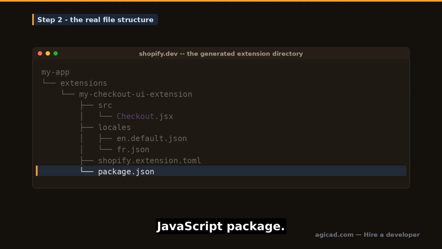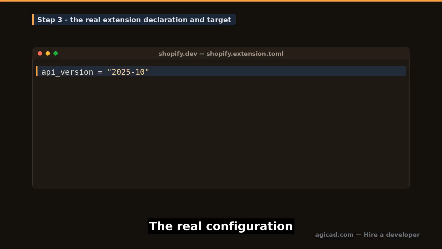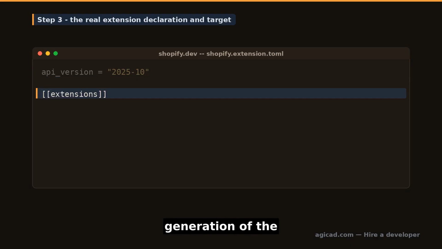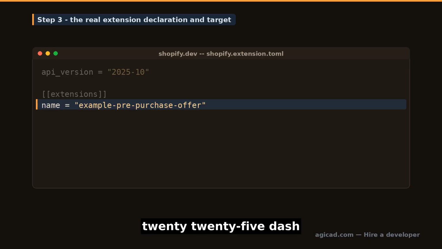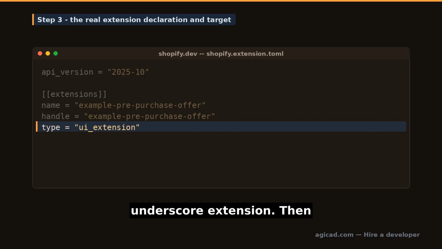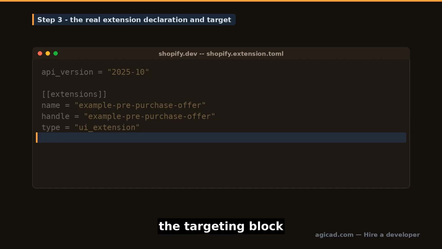The real configuration file from the tutorial, and every line earns its place. The API version pins which generation of the Checkout API your extension receives. The tutorial ships 2025-10. The extension block declares a name, a stable handle, and the type ui_extension. Then the targeting block does the actual wiring: this module file, rendered at this target.